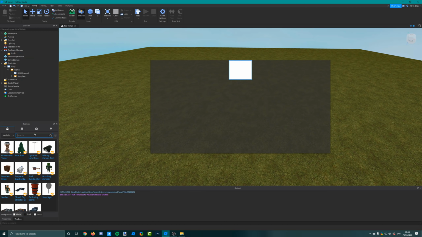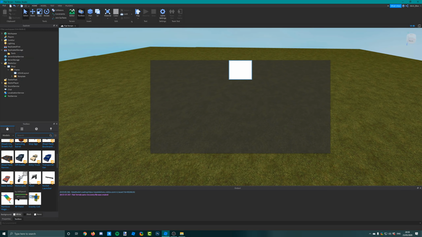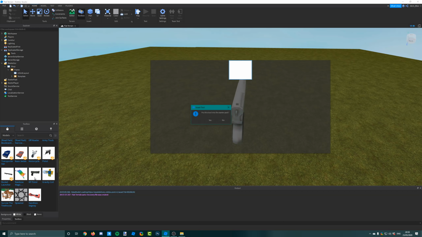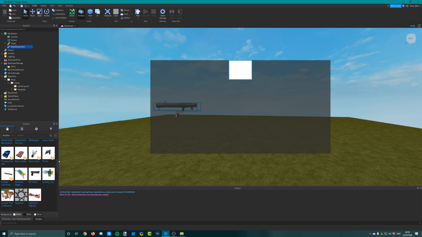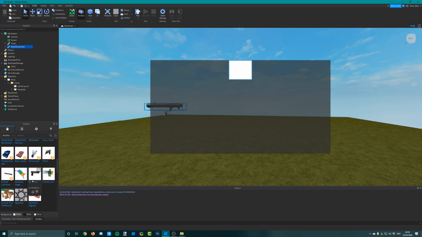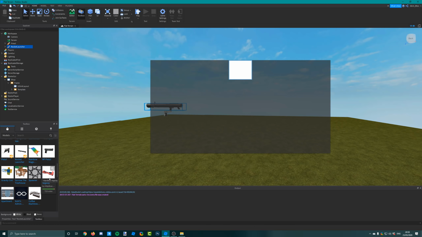Now we need to get a load of tools. So I'm going to go to the free model section and I'm just going to insert a few tools to test. I'm going to click no when it says put it into the starter pack because we want to put it into our folder in a minute. So just get as many in as you can.